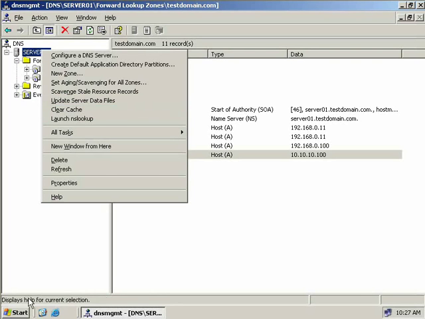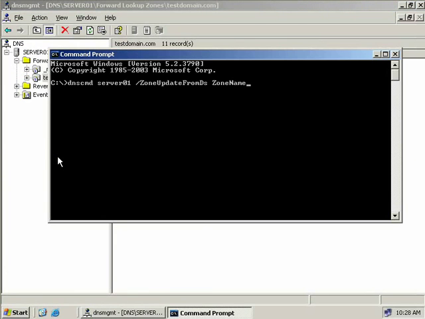And then what you'd have to do is drop out to a command prompt and type in dnscmd followed by our server name, in our case server01, with /zoneupdatefromds followed by the name of your zone. And that'd do exactly the same thing for an Active Directory integrated zone.